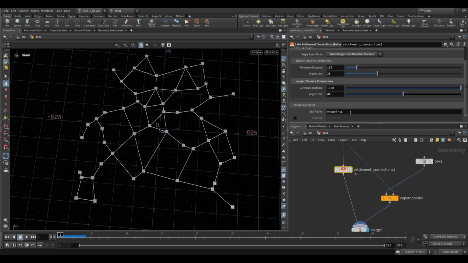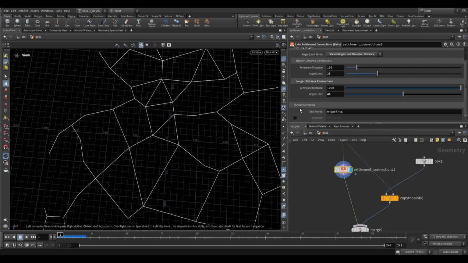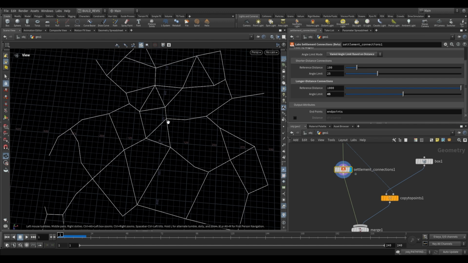The only other thing is down at the bottom over here. You will see that we have two output attributes. We have endpoints and we have distance. By default, distance is disabled. If we enable it, all it is, is an attribute that tells you how far it is between these connections. So it's a primitive attribute that you can use to figure out how long a particular connection is.